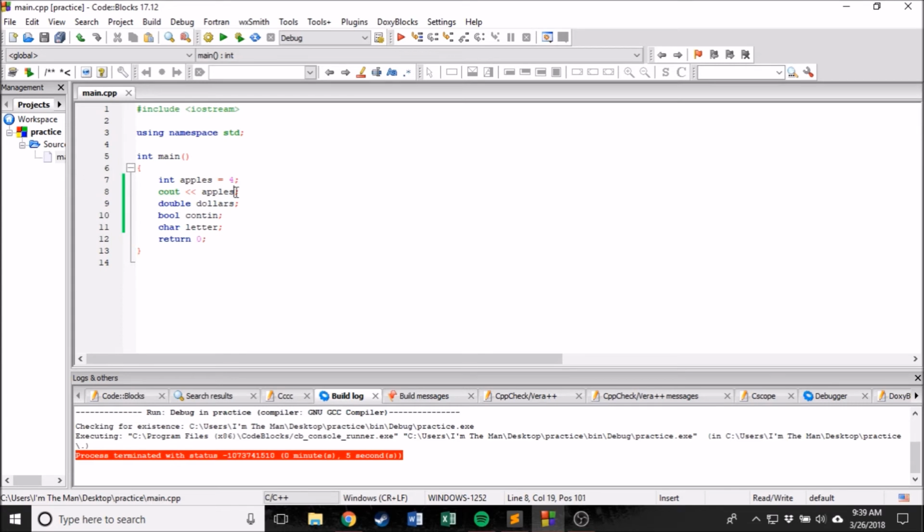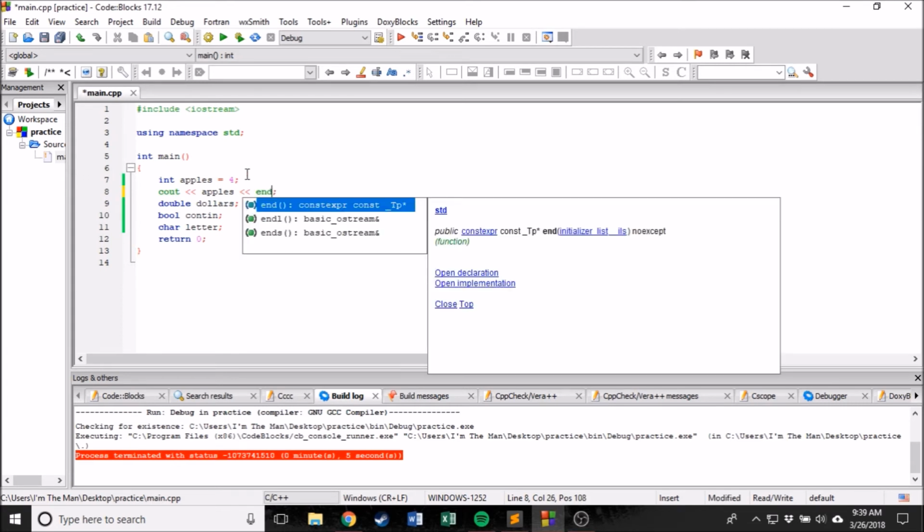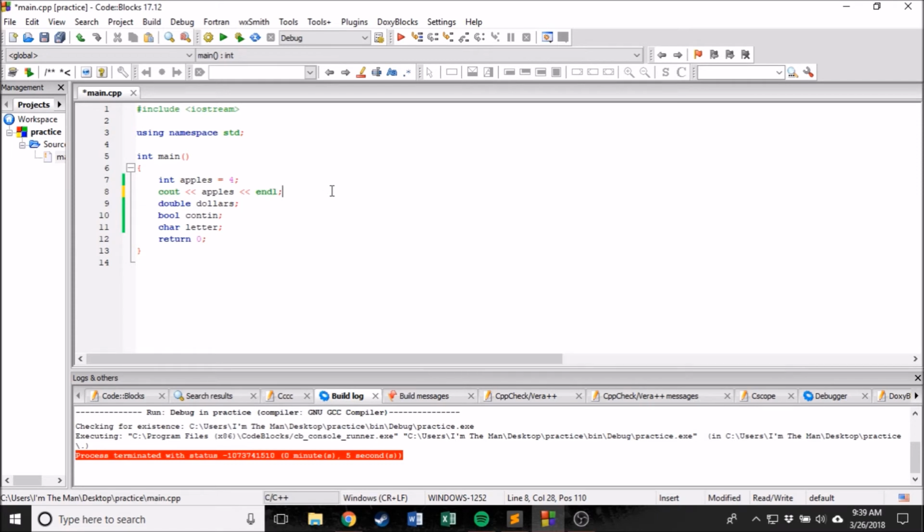Alright, and since we're going to do multiple, I'm just going to end the line. Double dollars, I think the example was 10, was equal to 10.5. So just like int, we just put equals and the value, and you'll see that with all of these. So we can do this, dollars, to check.